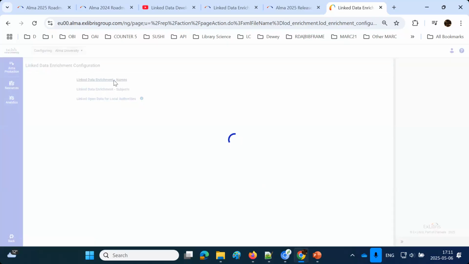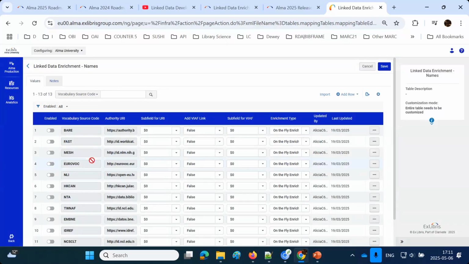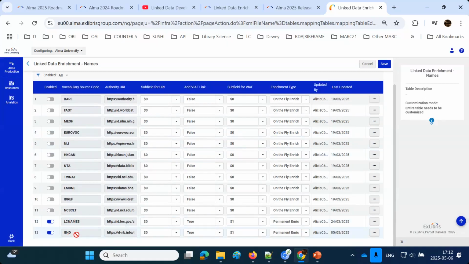So let's go into the names. So what do we have here? We have the vocabulary source code. Which vocabulary do we want to work on? I have activated here LC names and GND, GND being the German National Authority file. Then we have the authority URI. Let's look at the one for LC names, for example. That is the beginning of the URI. Then we have squiggly brackets with a 0 and a close the squiggly brackets at the end. And that's where the identifier goes in.